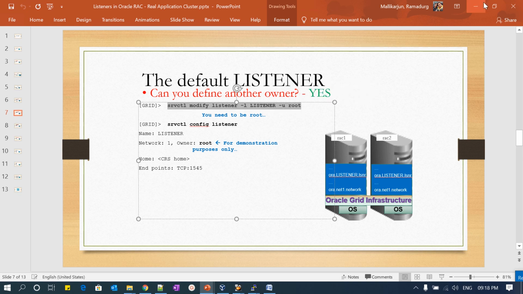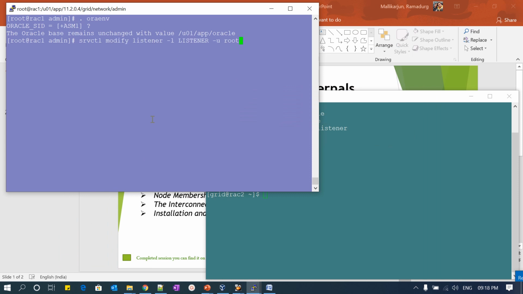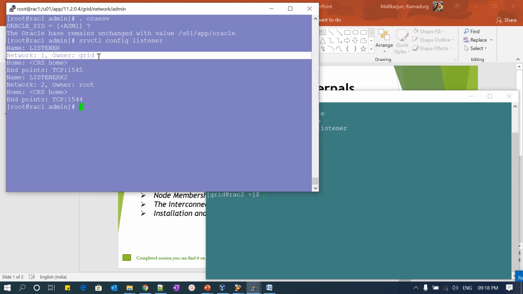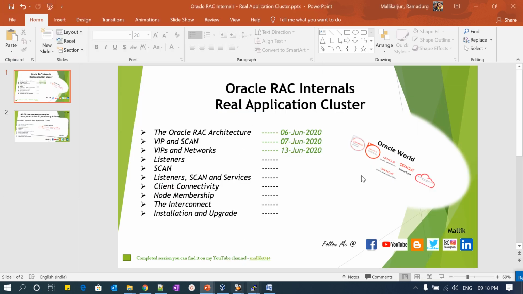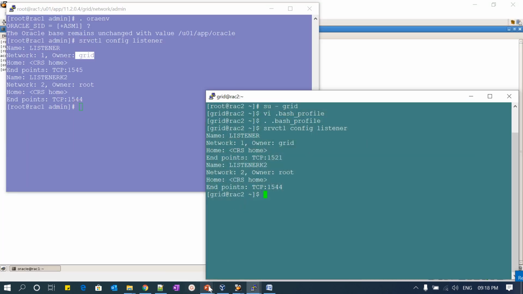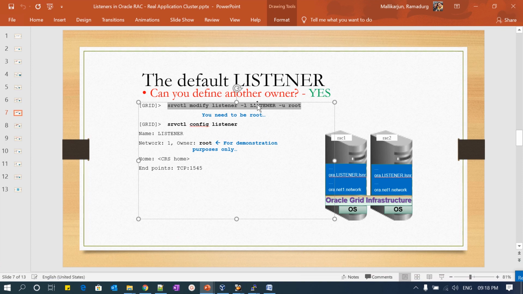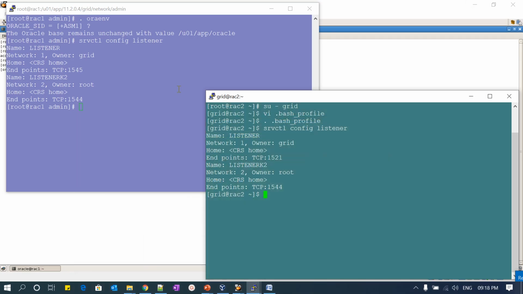I'm going to change the owner to root. Before that, I will run srvctl config listener, which I already ran. You just concentrate on this first listener. The name is listener and the owner is grid. I am going to change it now. Sorry, I'm going to change it to root.